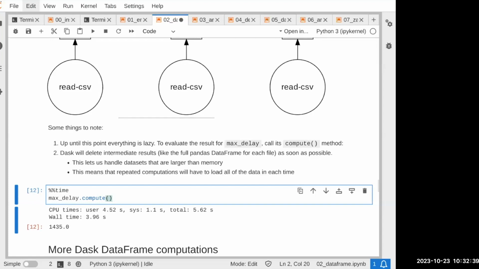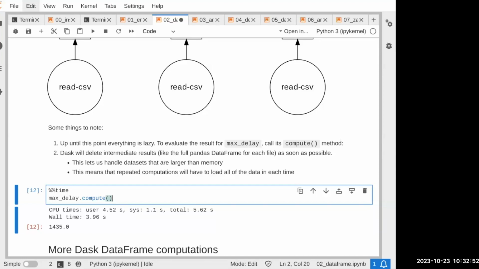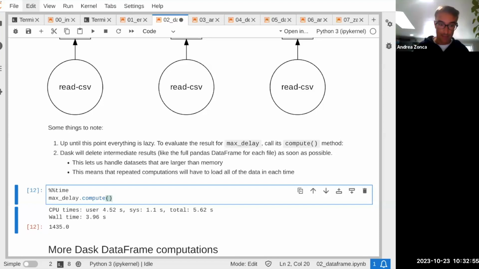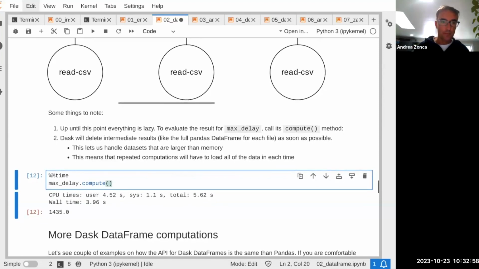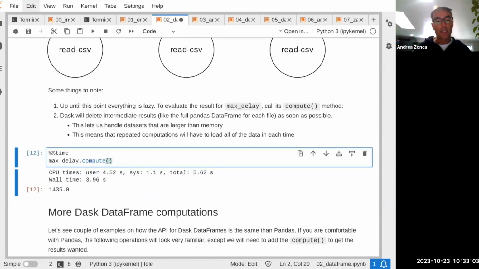I had a question. Is compute right now doing any multiprocessing? No, it's doing multiprocessing just locally. So not across the workers. Right. In our case we have two cores, so Dask is going to use both cores, using threading. By default, with DataFrame and Dask array, it uses threads.